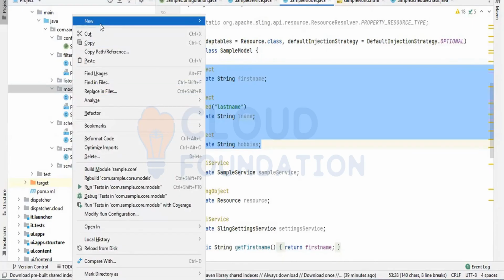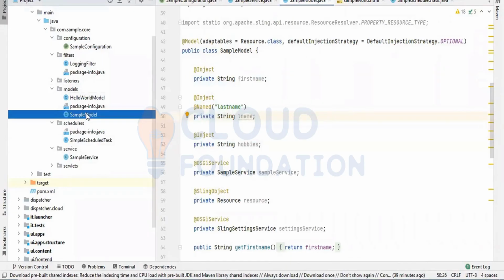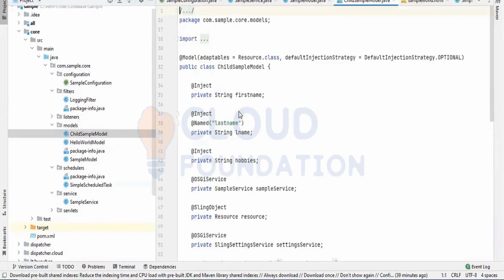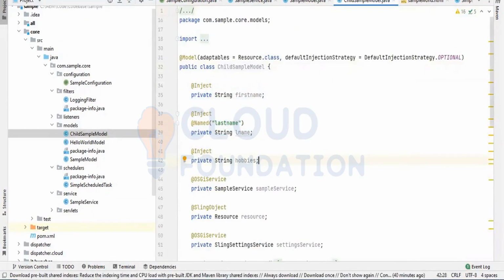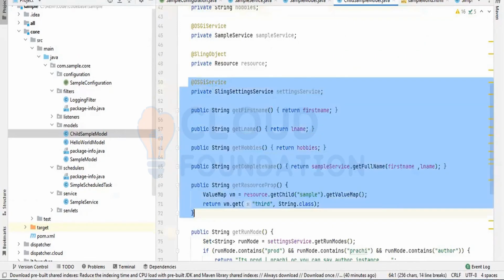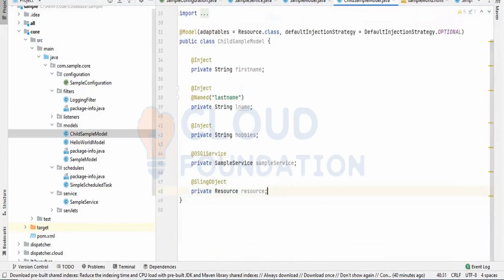Here, what we will do is create a new one. Let me just copy this and paste it over here, and let's say it is some child sample model. What I did is I just created this, and let me firstly remove all the unnecessary code which I do not need. Let me just remove this all. Now I have these. Let me also remove these because I do not need them.